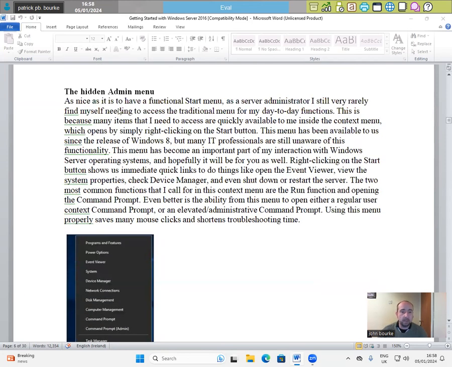The hidden admin menu. As nice as it is to have a functional start menu, as a server administrator, I still very rarely find myself needing to access the traditional menu for my day-to-day functions. This is because many items that I need to access are quickly available to me inside the context menu, which opens by simply right-clicking on the Start button. This menu has been available to us since the release of Windows 8, but many IT professionals are still unaware of this functionality.